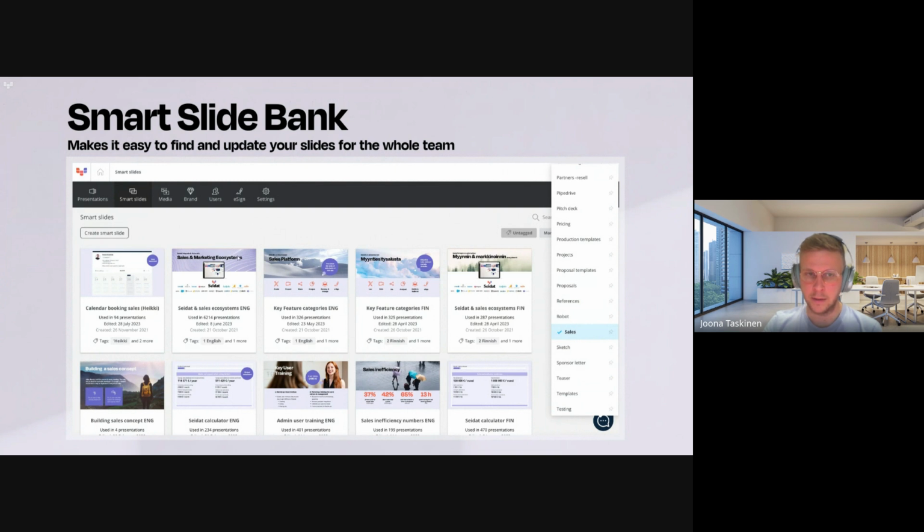Smart slides can be found, all of them can be found in the Smart Slide Bank. If you have the access, you can edit them here, or anyone with the access can edit them in the presentations themselves. You can add tags to any of the slides, which will help you find certain slides more easily, or you can use the search function also found on the page.